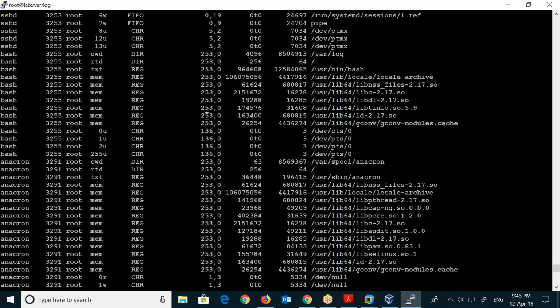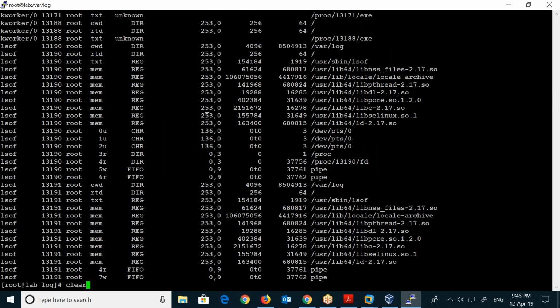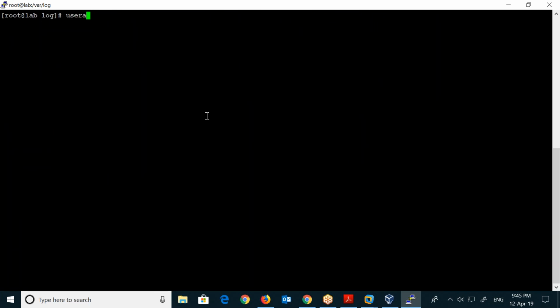Okay, root has a lot of open files. Let me just quickly create a small user. Useradd GST, right? And I will give GST. Let's see, are there any open files for GST? None, right? So this way I can check what files are open.